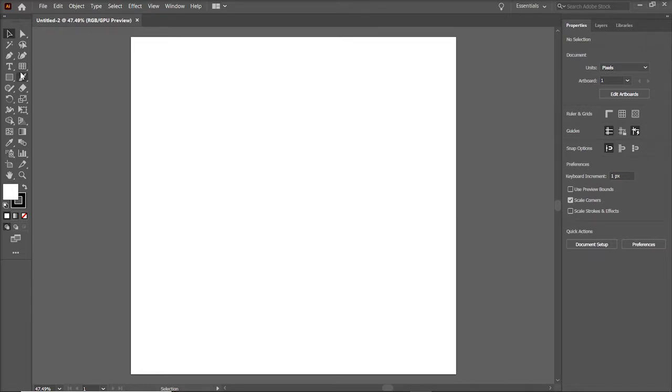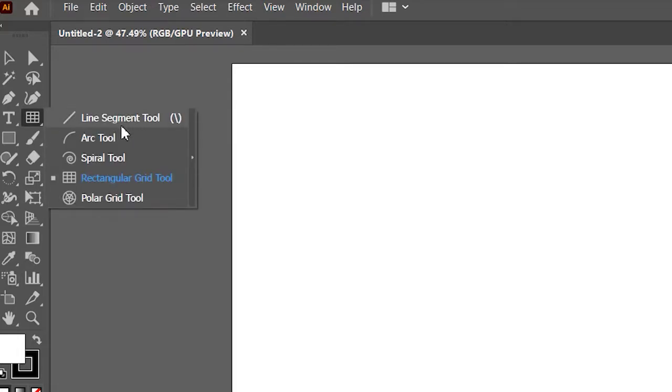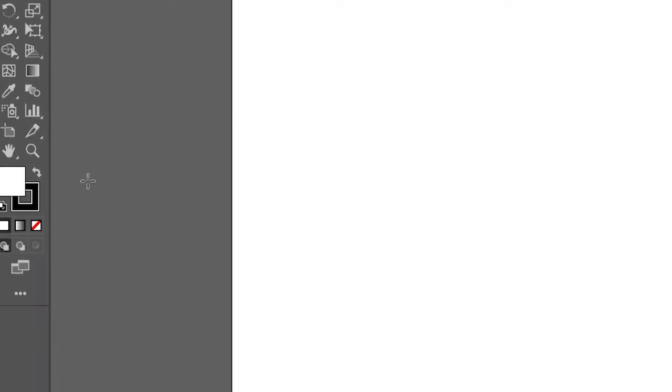And then come over here to where it says Rectangular Grid Tool. If you don't see this, it's probably going to be under Line Segment Tool. So you can just right click on that and it will be down here. So you can click on that. And before we actually click on the artboard, come over here to the left where you have your fill and your stroke. With your fill selected, just click on this, just hit none, because we only want to have a stroke selected. Since we're making a grid, we don't want it filled in.